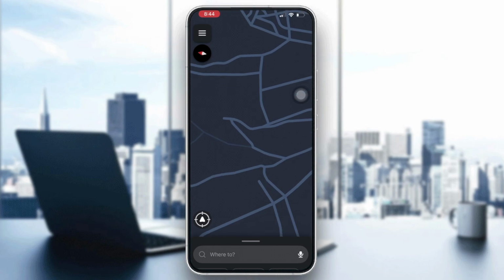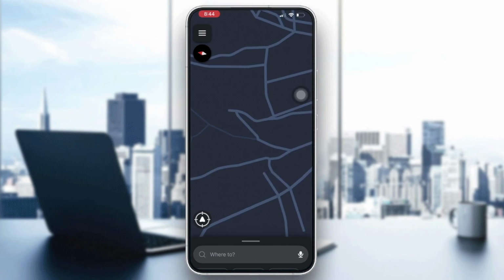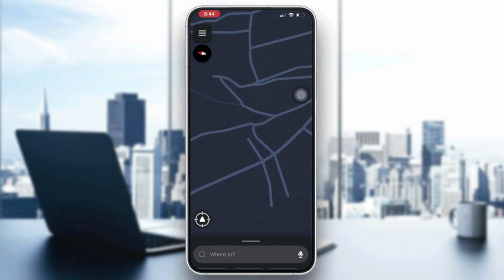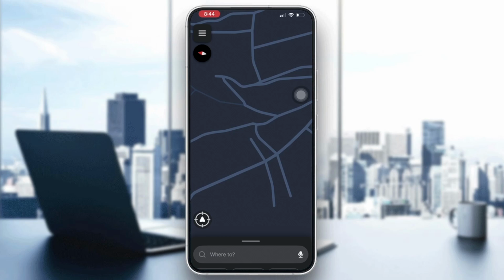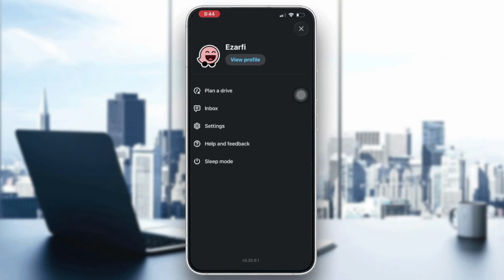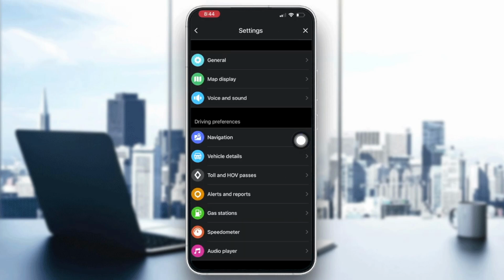So to change the map appearance, you will need to open Waze and start to drive or view the navigation map. And then just tap the menu icon to open the main options, right? So once you tap on the menu icon, you will then need to select the settings right here at the third option, and now just look for the option that's controlling the map's color scheme.